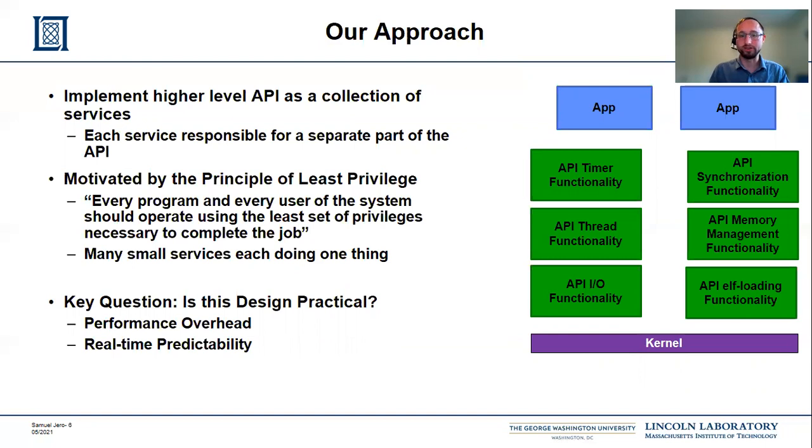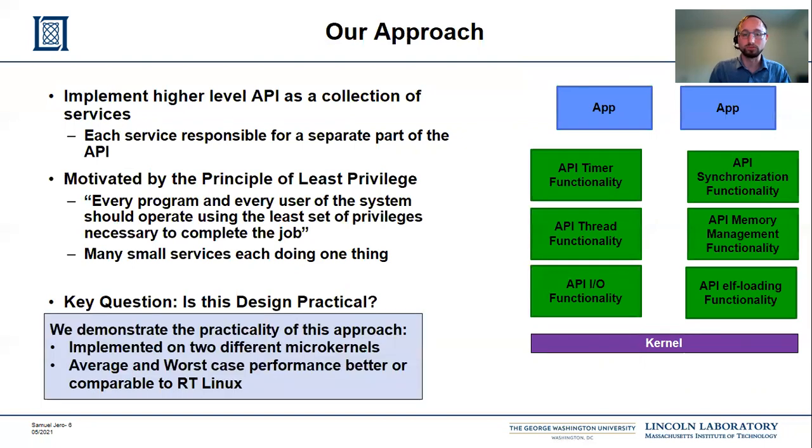Now, this might seem like a fairly obvious design. So the key question in this work is: is this design practical, especially from a performance overhead and real-time predictability perspective? And what we find over the course of this work is that this is in fact a practical approach. We demonstrate it on 2 different microkernels and then compare its average and worst case performance to real-time Linux, finding it to be better or comparable.